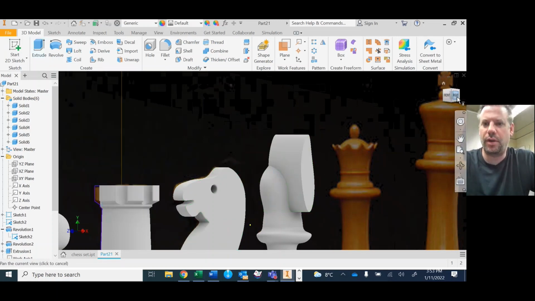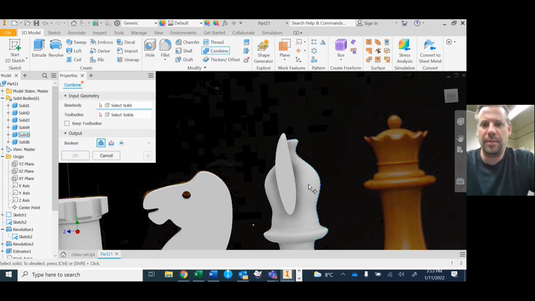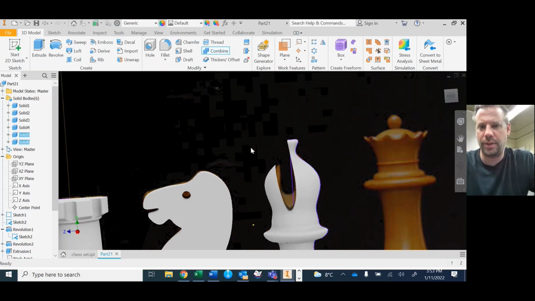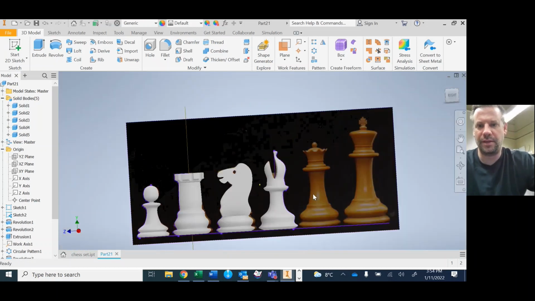So now I have this extra object that I can use to do a Boolean combine function. So if I press combine, the main body is the bishop, the tool body is this piece, and I want it as a cut. And I don't want to keep the tool body, so we're good to go. And there's that little piece taken out of the bishop to make it extra cool.